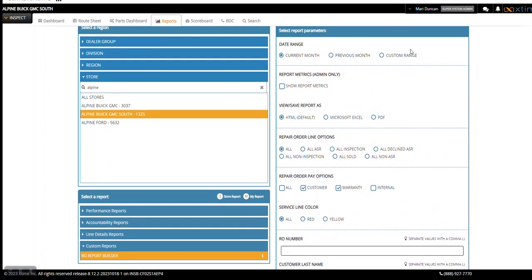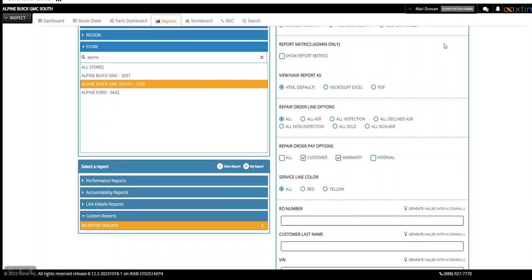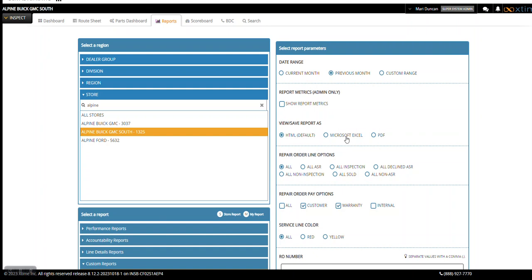and select your time range. I'll just do previous month. And then you want to drop down here and pick your format. My suggestion would be Excel so you can sort it.